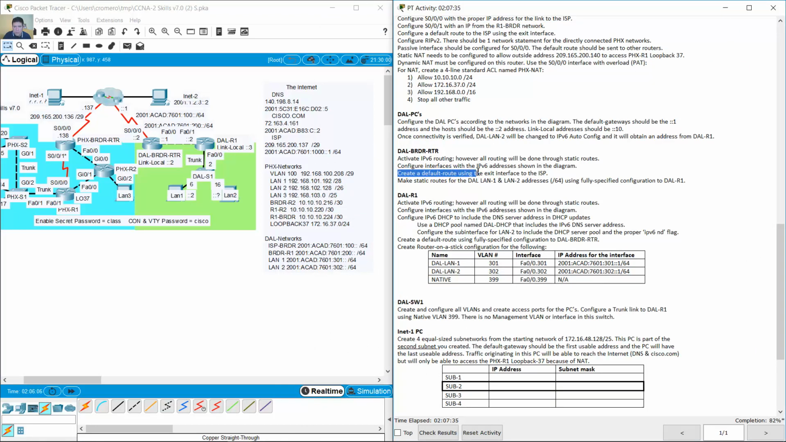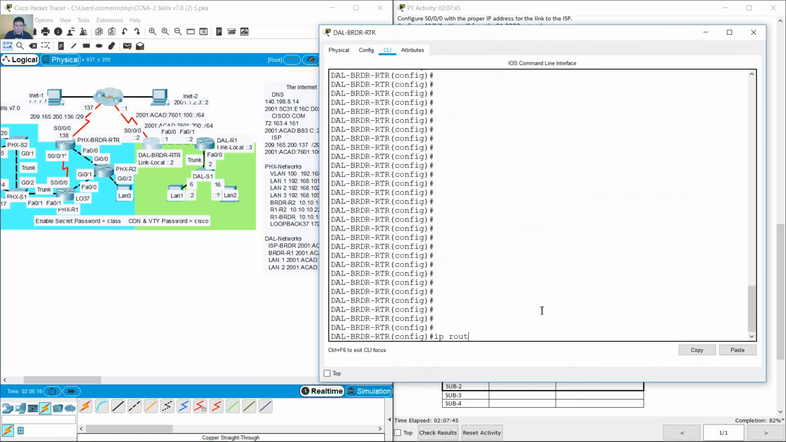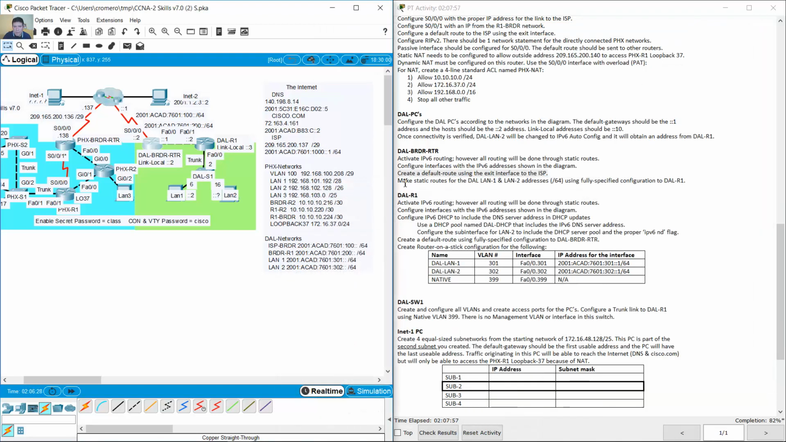Create a default static route using the exit interface to the ISP. The exit interface to the ISP is serial 0. Okay, IPv6 routes, using serial 0. Make static routes for Dallas LAN 1 and Dallas LAN 2, prefix 64, and fully specified.